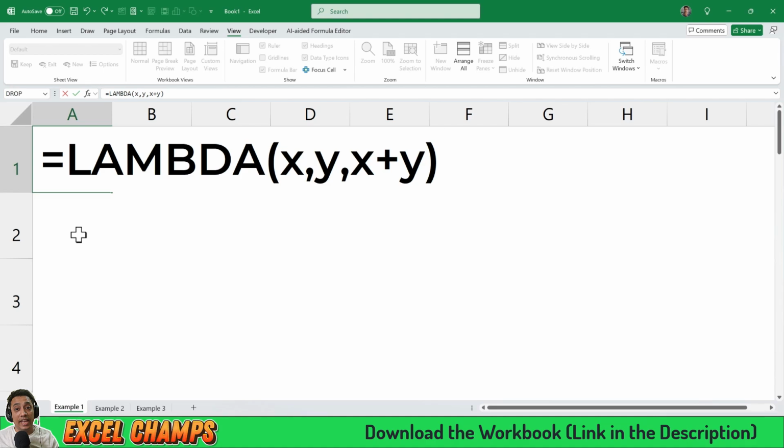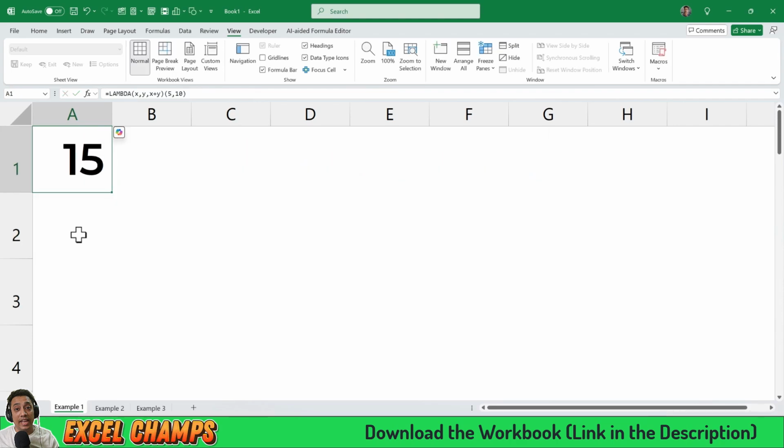I have closed my function, but now I'm going to enter the values for X and Y. So I'll start one more bracket. I'll specify 5 for X and 10 for Y. And again, I'm going to close my brackets and hit enter. Yes, so I have the result, that is 15. 5 plus 10 equals 15. Now this is a very simple example to understand how a LAMBDA function actually works.